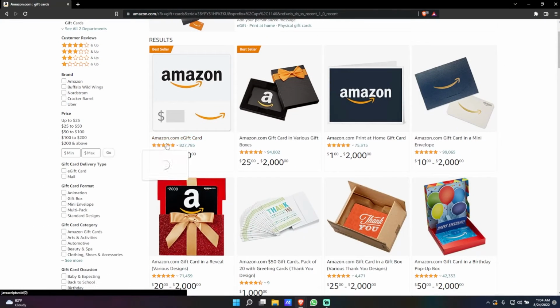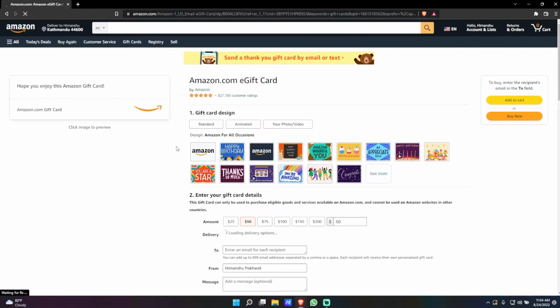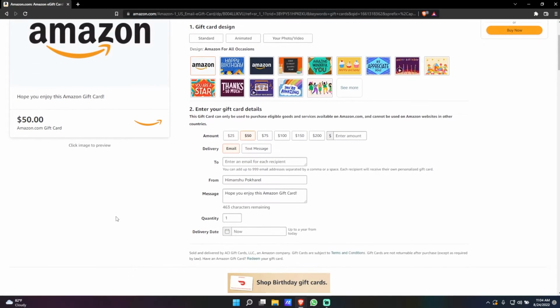And finally, once you have done that, on this page you're going to see this product which says Amazon.com e-gift card. So what this is, it's basically an electronic gift card that you can simply send the code off to the people you want to gift, and you can simply go ahead and gift it to them.